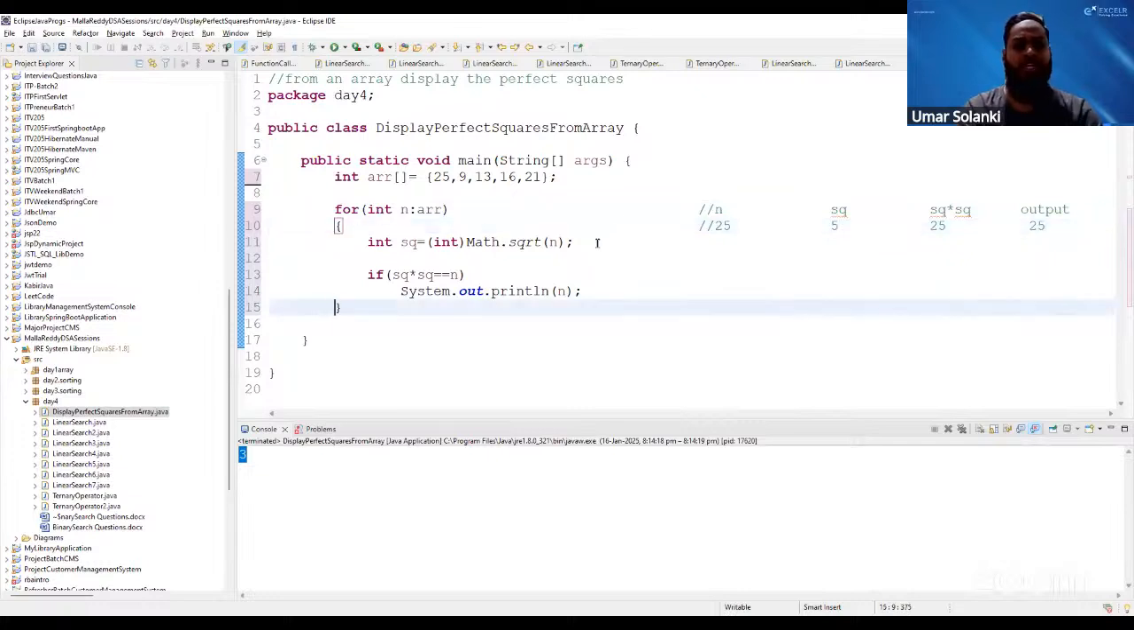I take the next variable in n. What is in n now? N is 9. What is the square root of n? Convert it to an integer, okay? So it will be 3. Then what is sq into sq? What is 3 into 3? 9. Is sq into sq same as n? Yes. So I will display 9 also. Coming to 13.